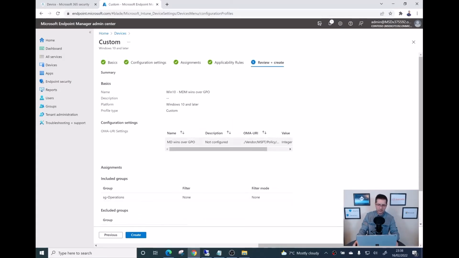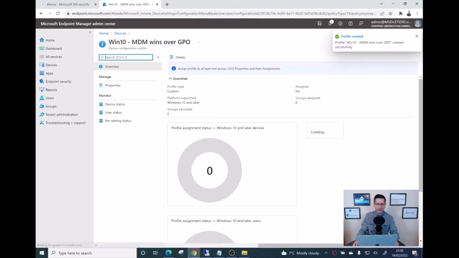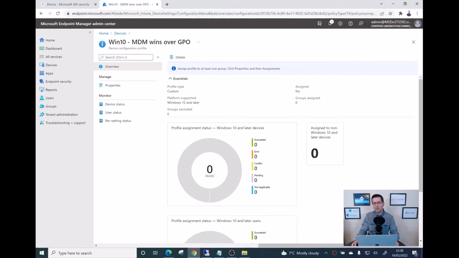Okay, one more time. Yeah, that's the winning configuration there. I have assigned at the moment only for my operations group. And then finally click on create. Okay, now probably as you already know, it takes a bit of time for the synchronization to happen and for the devices to pull this configuration.